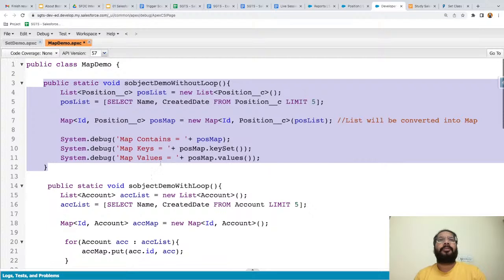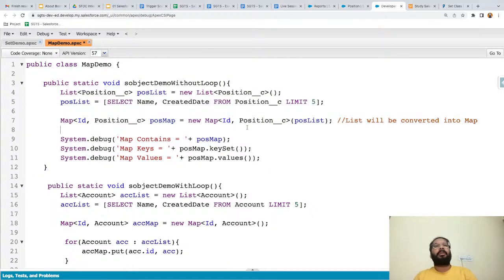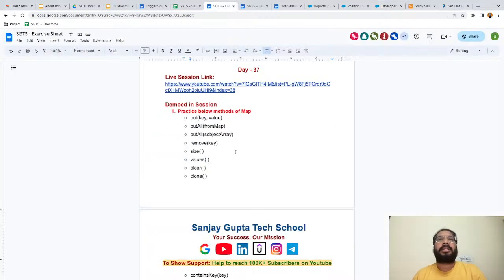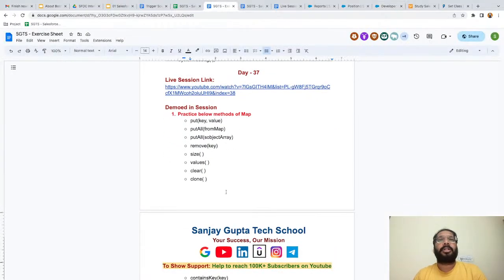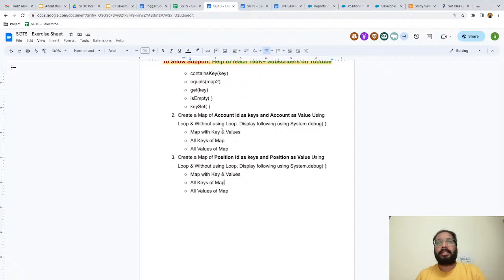So this I leave up to you, and I think you will be able to implement and test it, and everything is available in the exercise sheet. So all these methods you need to practice one by one as I explained, and these two examples also you can implement. So this number 2 you can implement by watching the recording, and number 3 just try to implement, don't copy paste, try to implement it from the beginning so that you can have enough confidence.